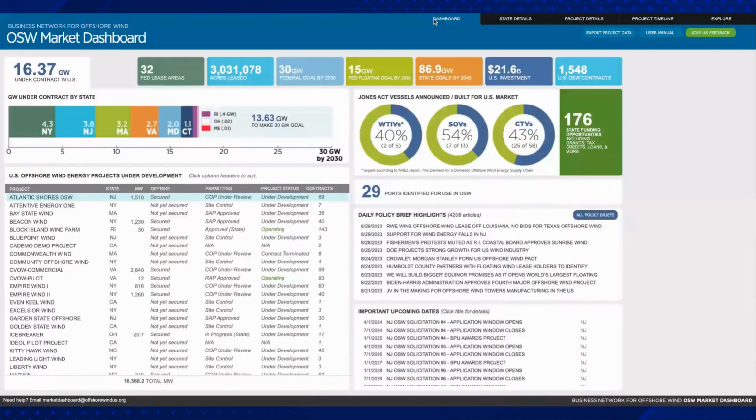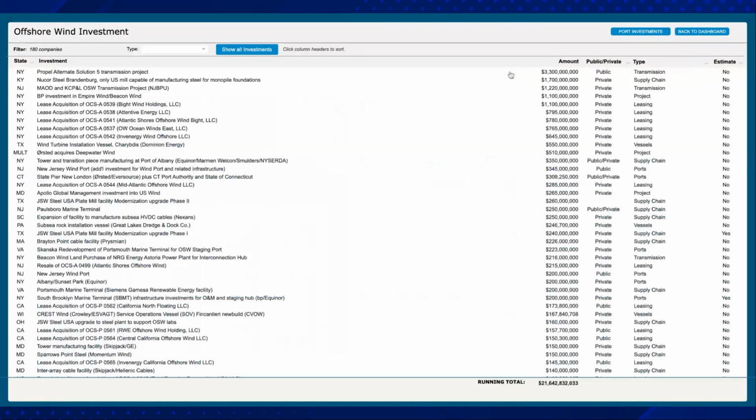This is the dashboard page. It's a snapshot of the current status of the U.S. offshore wind market. Along the top are key metrics such as gigawatts under contract in the U.S., lease areas, federal and state goals and investments, and offshore wind contracts. Investments is one of our popular features.